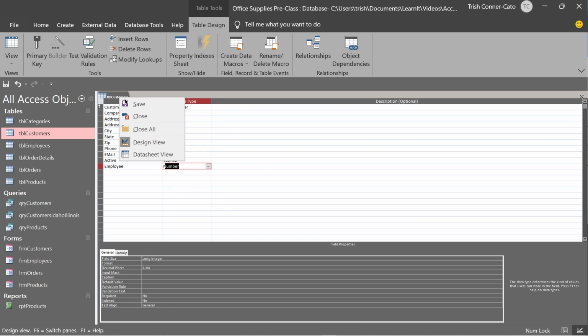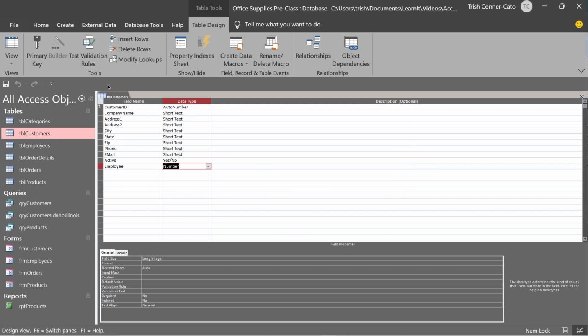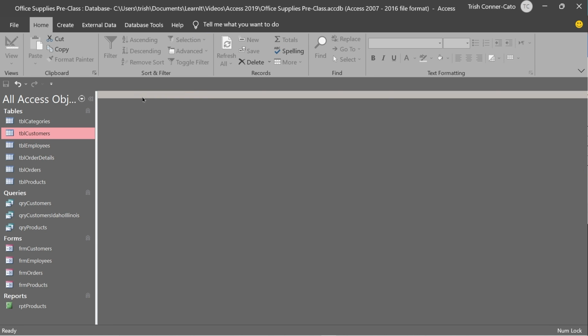I'm going to save that table. It's telling me some data might be lost. You know, once you change your field when it's populated, it can lose some data. We're going to say, yes, we want to continue anyway. We're going to close this table.